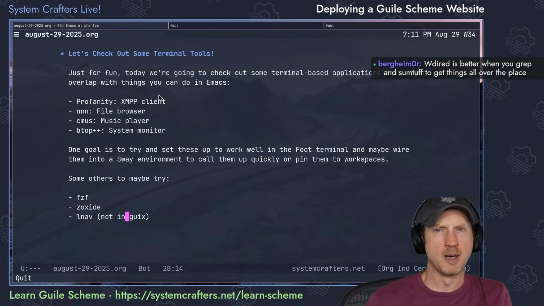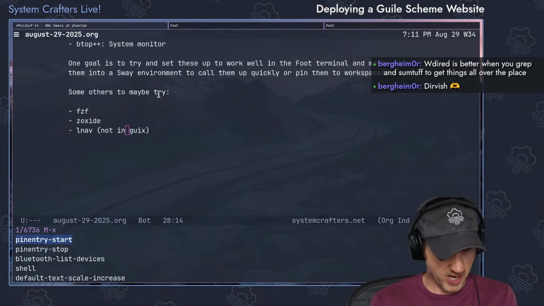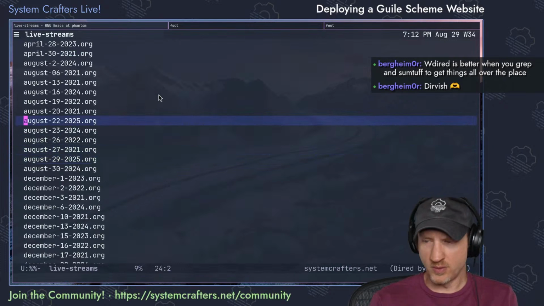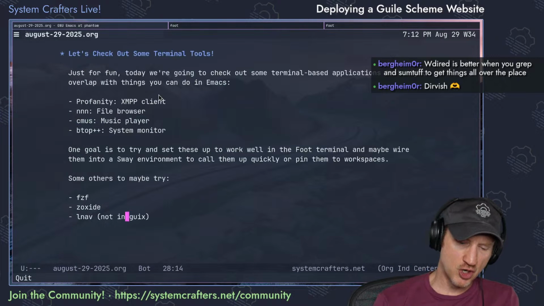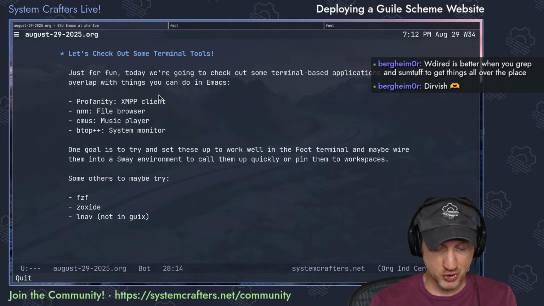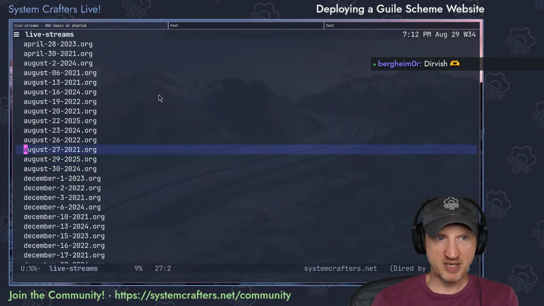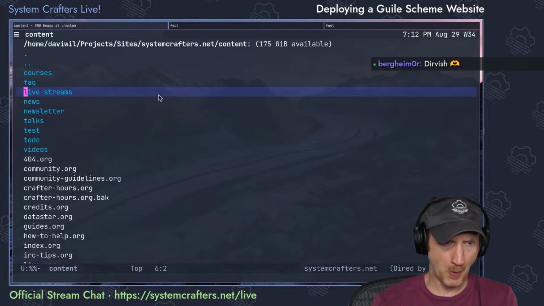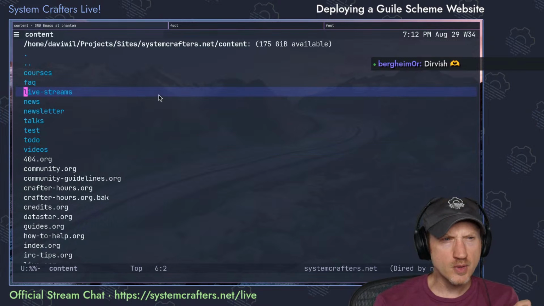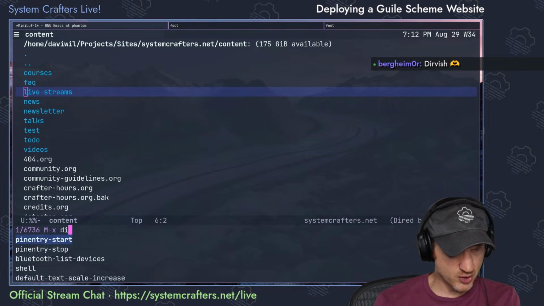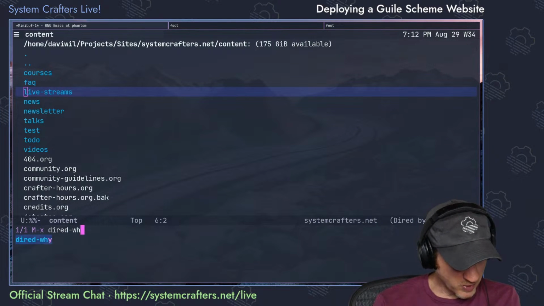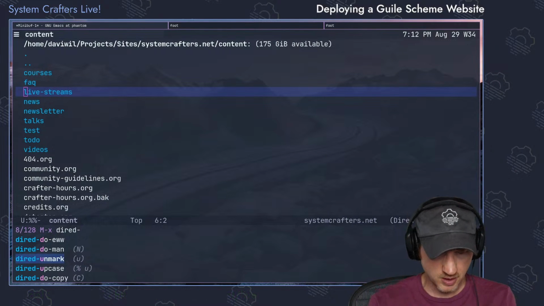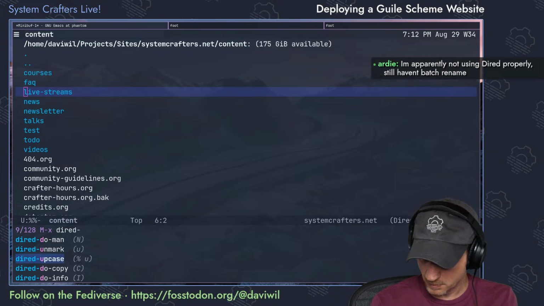Like for instance, in DRED, there's a way. Oh, and what I'm using here is DRED jump, which I have bound to Control X, Control J. DRED jump is a command that puts you in the file system right on the file that you're currently looking at. So that's why it put me right here instead of in my home folder. There's a way to expand the current folder into the buffer. I can't remember what the command is for that. If anybody remembers, just let me know.